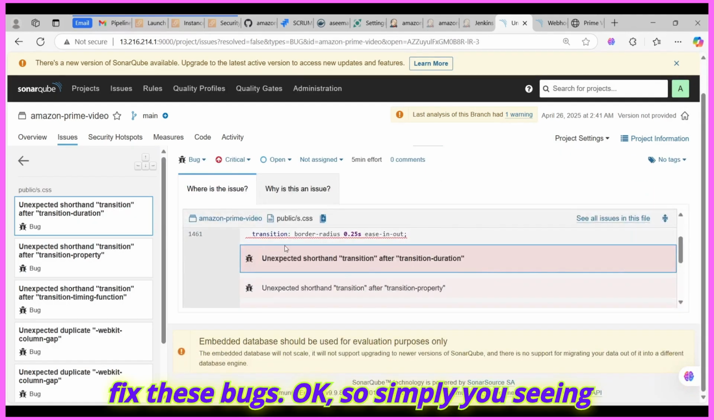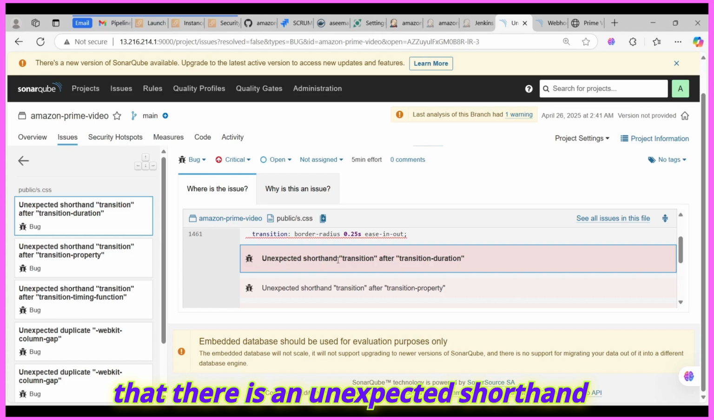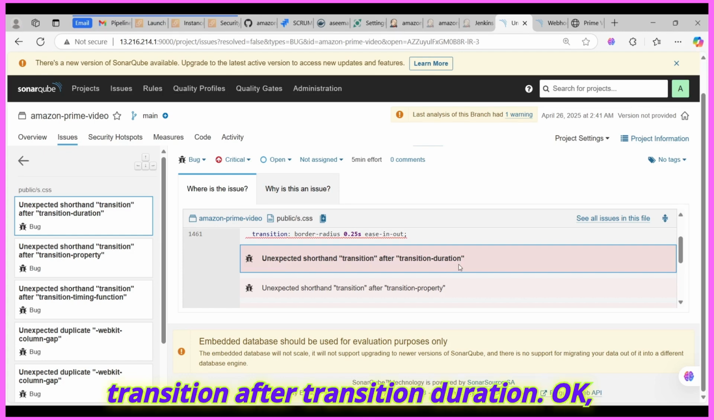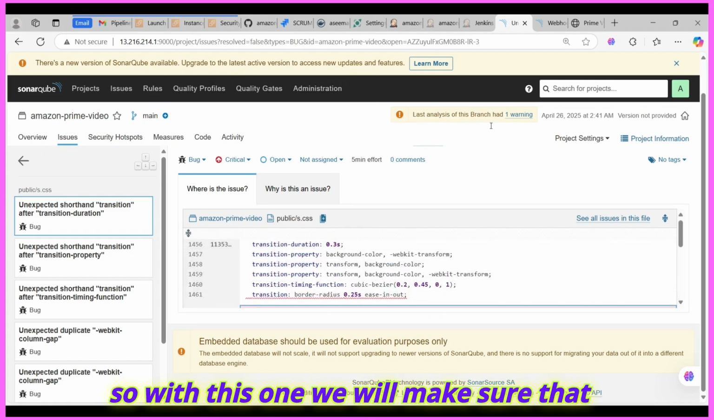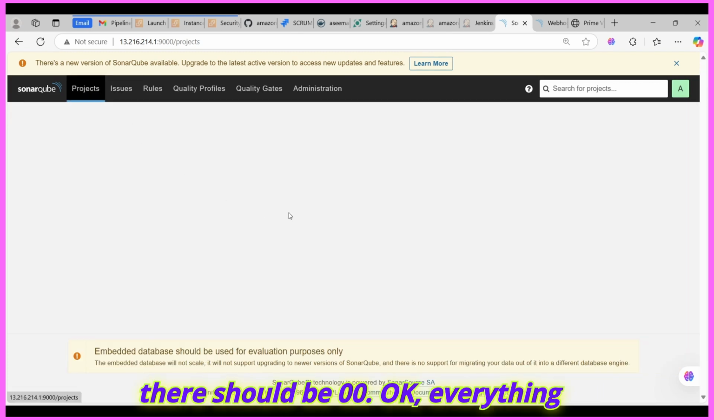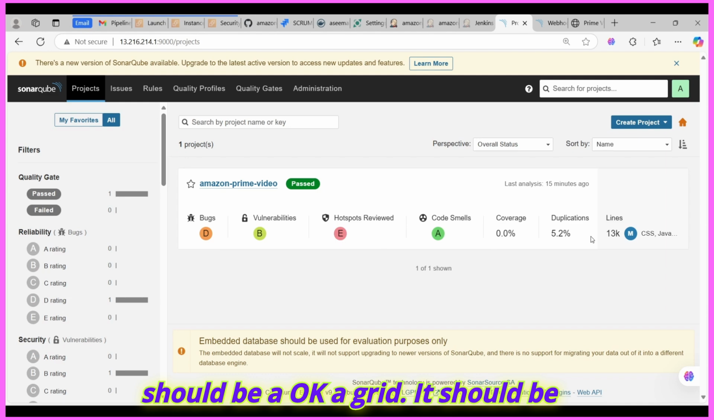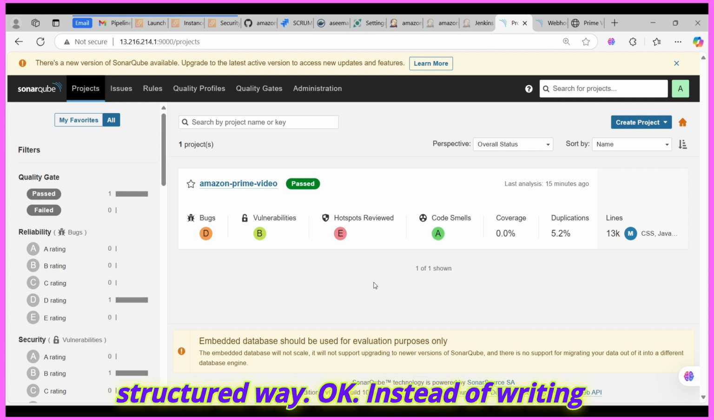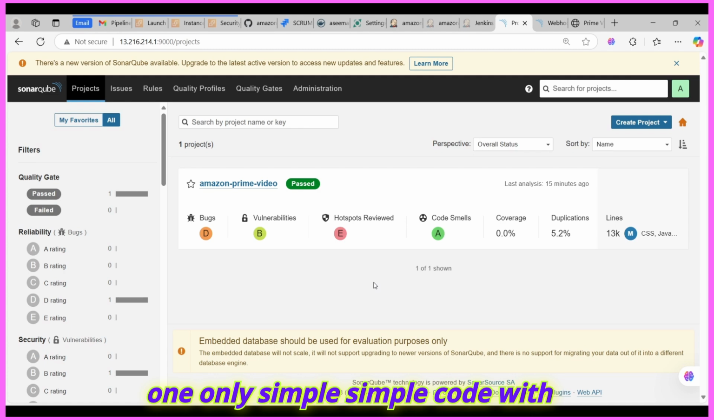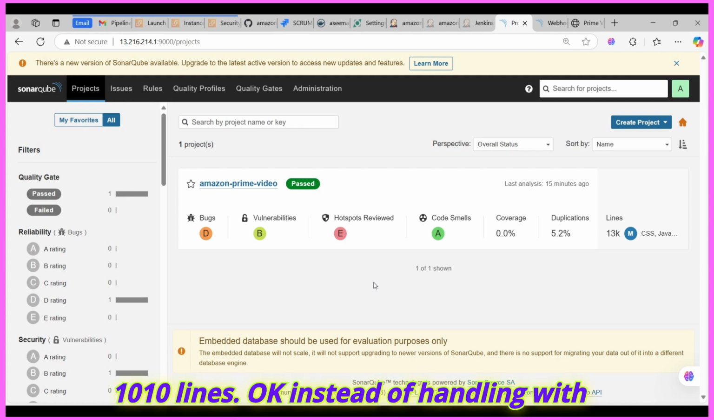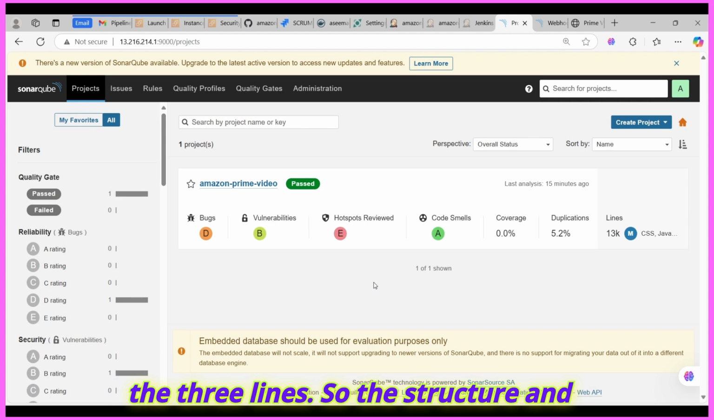Okay, so simply you're seeing that there is an unexpected shortened transition after transition duration. Okay, so with this one, we'll make sure that this should be 0, 0. Okay, everything should be A. Okay, A grade should be available. Okay, so that we can make sure that our project code is clean and structured. Okay, instead of writing simple code with 10 lines, instead of handling it with 3 lines. So the structure and everything will be reviewed by SonarQube.